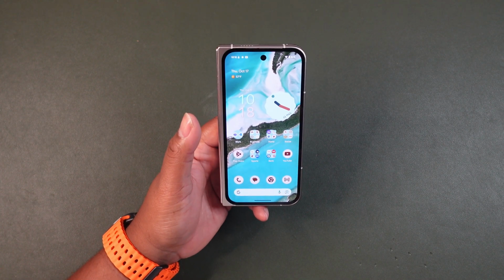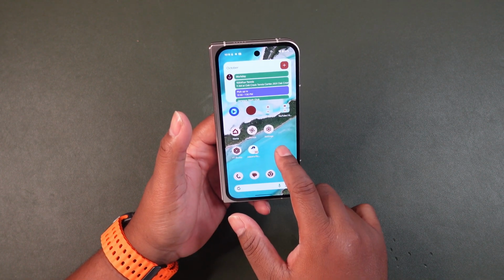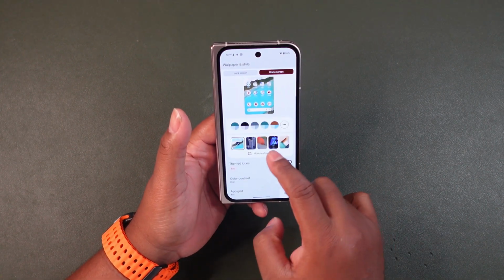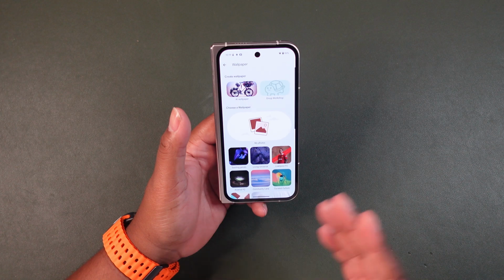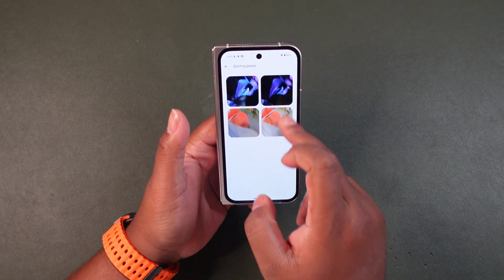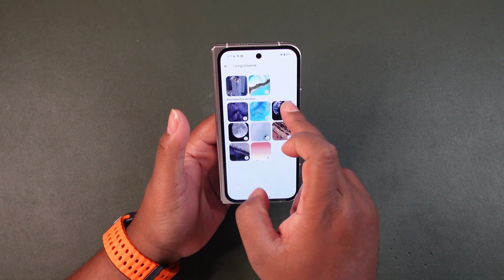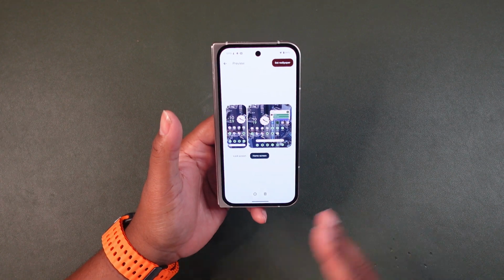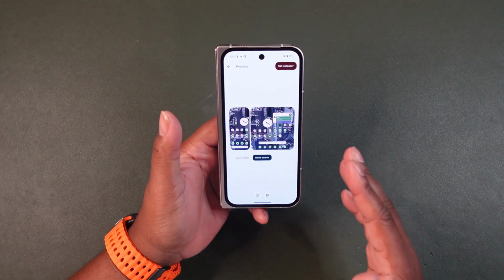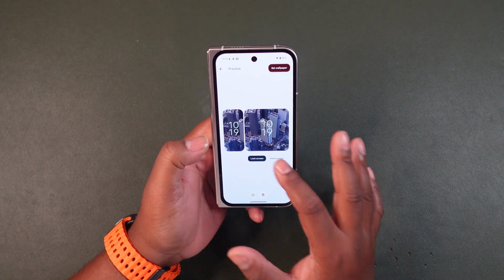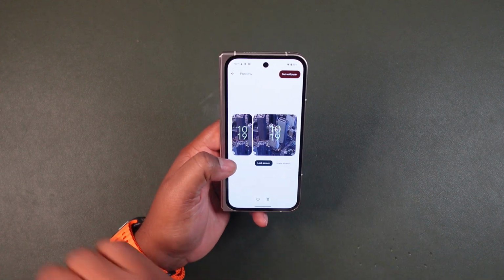All right, and another thing we're going to talk about on the wallpapers are the actual wallpapers. So now we have just a slight change in our wallpapers. So let's go to the wallpapers and let's go to a new one. All right, so I have this one. So now we have a preview screen of all the wallpapers and what they're going to look like on the home screen and the lock screen. So before you didn't have that.